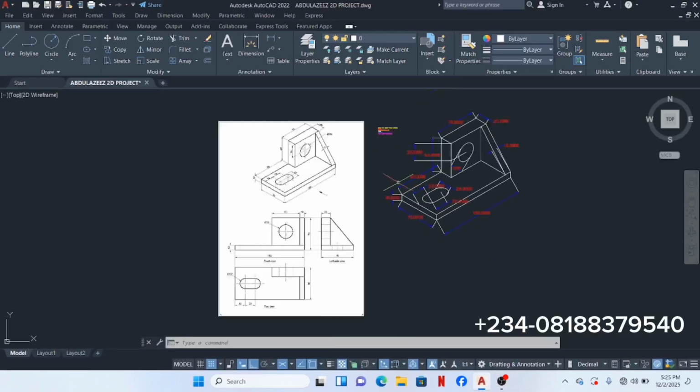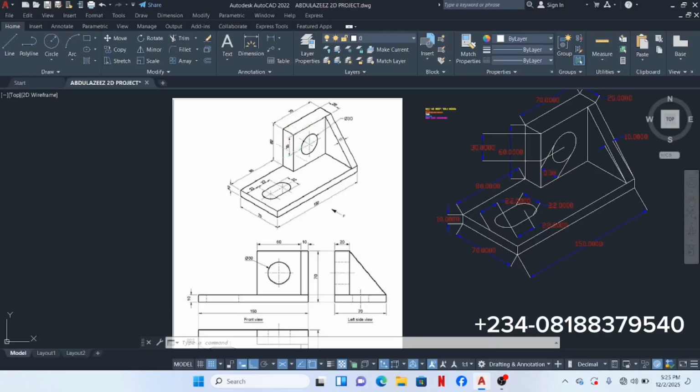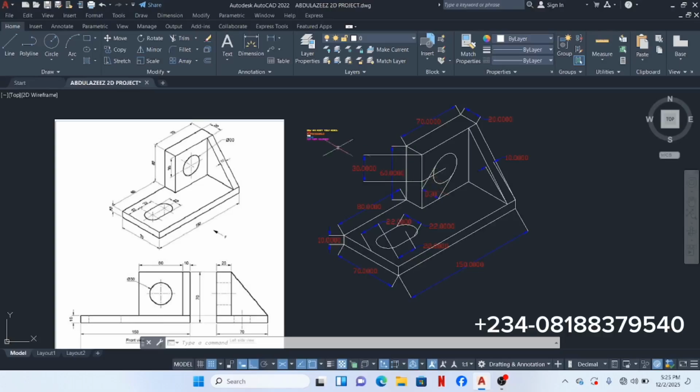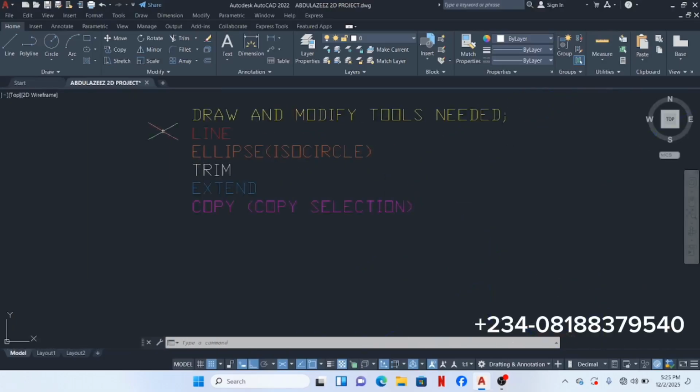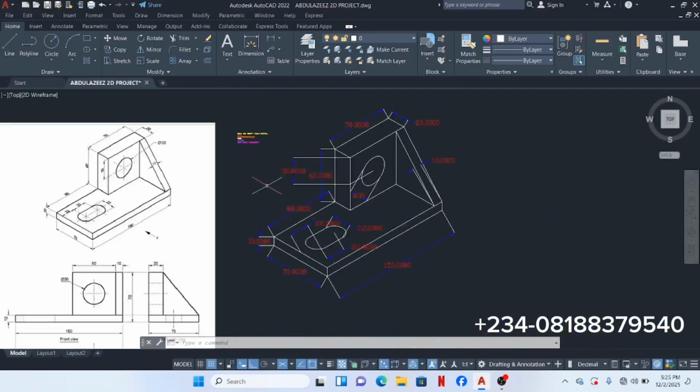Now I've come to the end of this video. Note, this is an isometric drawing. This is a pictorial view that has been replicated here using the line, the ellipse, which is under the isocircle, the trim, extend, and the copy selection, the modify and draw tools in AutoCAD.